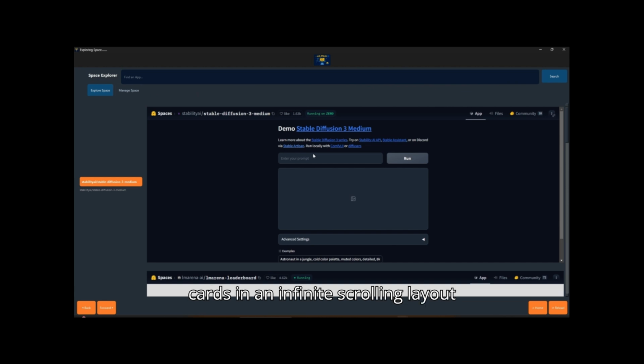Explorer orchestrates these cards in an infinite scrolling layout using a shuffled buffer to present a fresh randomized feed. Users can scroll through hundreds of spaces smoothly, seeing previews appear progressively while clickable titles allow opening full details. This design balances performance, responsiveness, and discoverability.